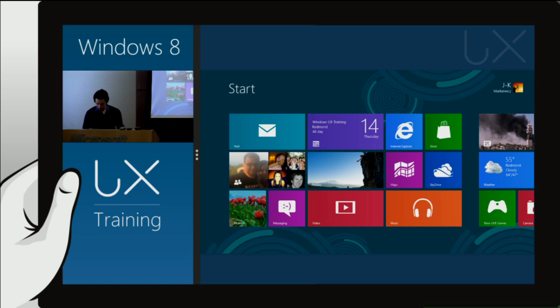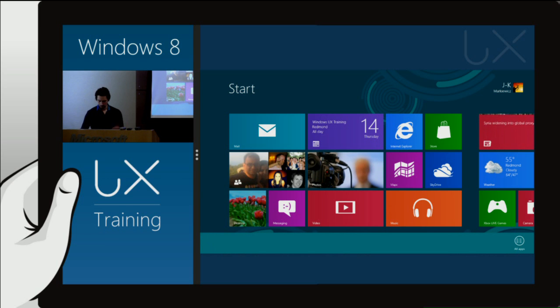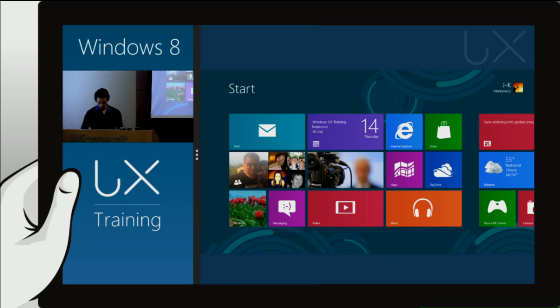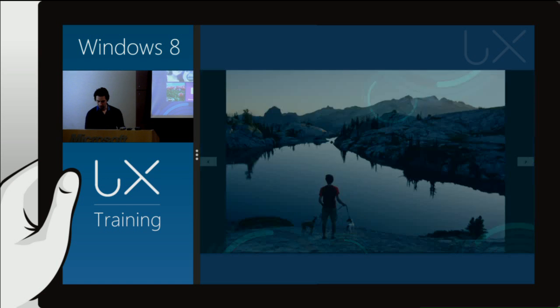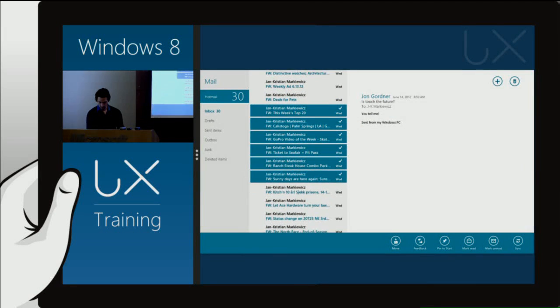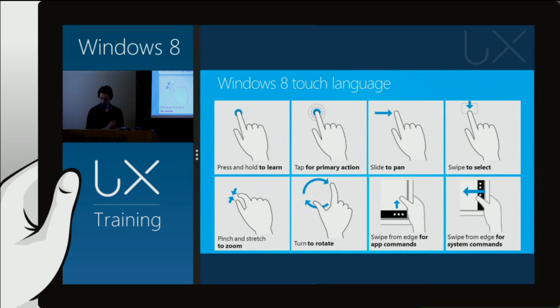I showed swiping on the right side for the charms. You can also swipe at the bottom to pull up the app bar. You've seen that in John's talk as well. And then if I want to switch apps, I can just pull in from the left edge, and I'll go through my apps, and I can go back to my presentation.